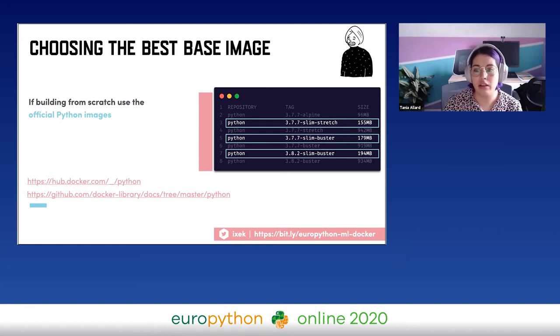A lot of folks and a lot of tutorials out there tell you to use Alpine because it's very lightweight. It doesn't have a lot of unnecessary binaries. Don't do it. It's an absolute pain to get anything working. So if you're going to need to build from scratch, use official Python images. And I recommend using the slim version, which, as the name says, is slimmer, it's thinner. I would also recommend using the Buster variant for 3.7 and 3.8. I can talk more about that in detail, but if you need to build everything from scratch, use those.